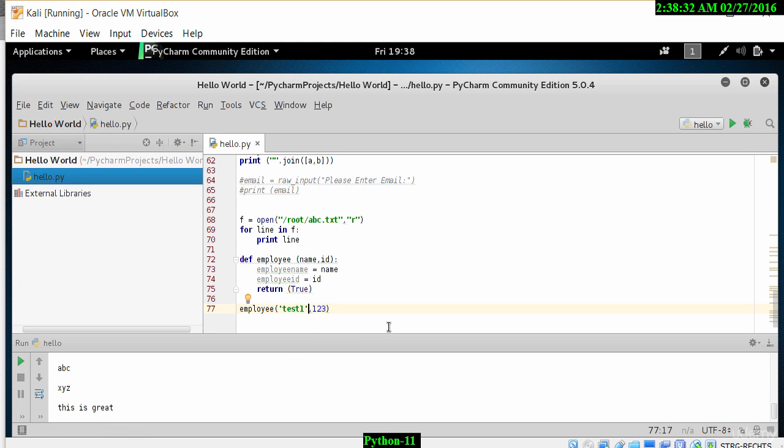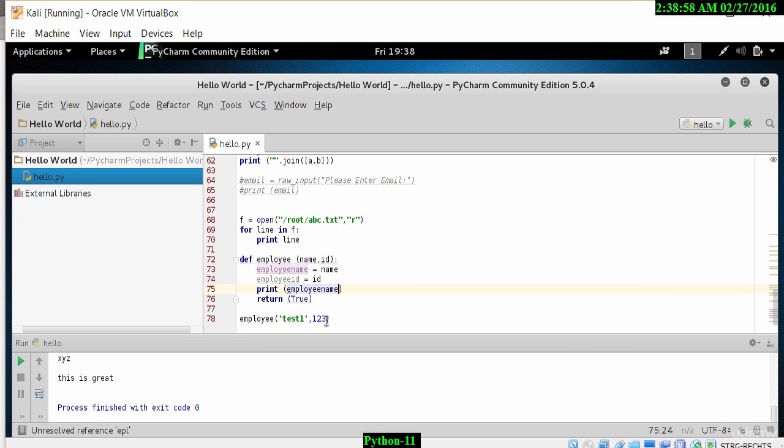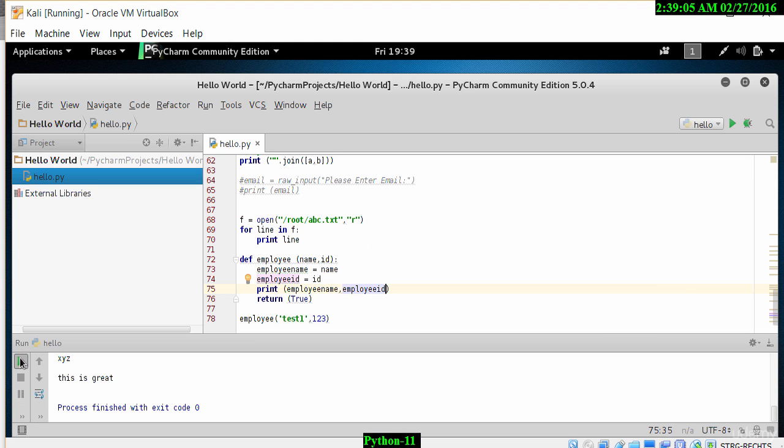When I run this, let's have a look at what happens at the results section. Now, nothing really has happened because I haven't printed anything here. So let me just go to the line before return the value of true, and let's print employee name and employee ID. So let's do that by typing in print employee name, comma, employee ID. Now what should happen is when I print this, let's have a look.